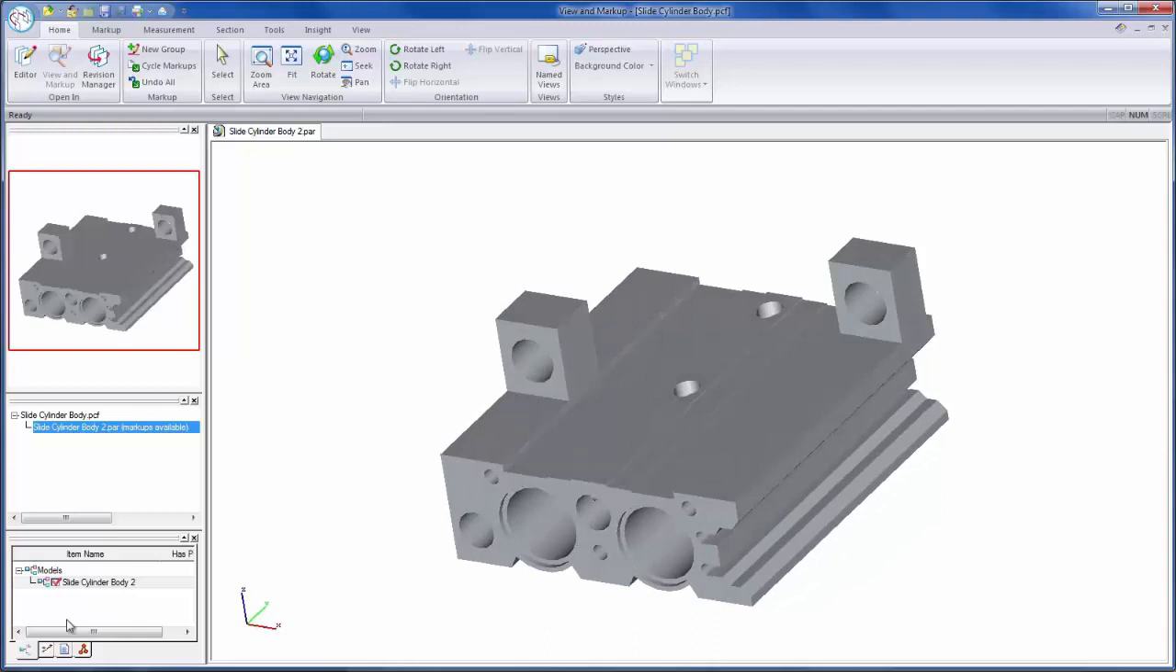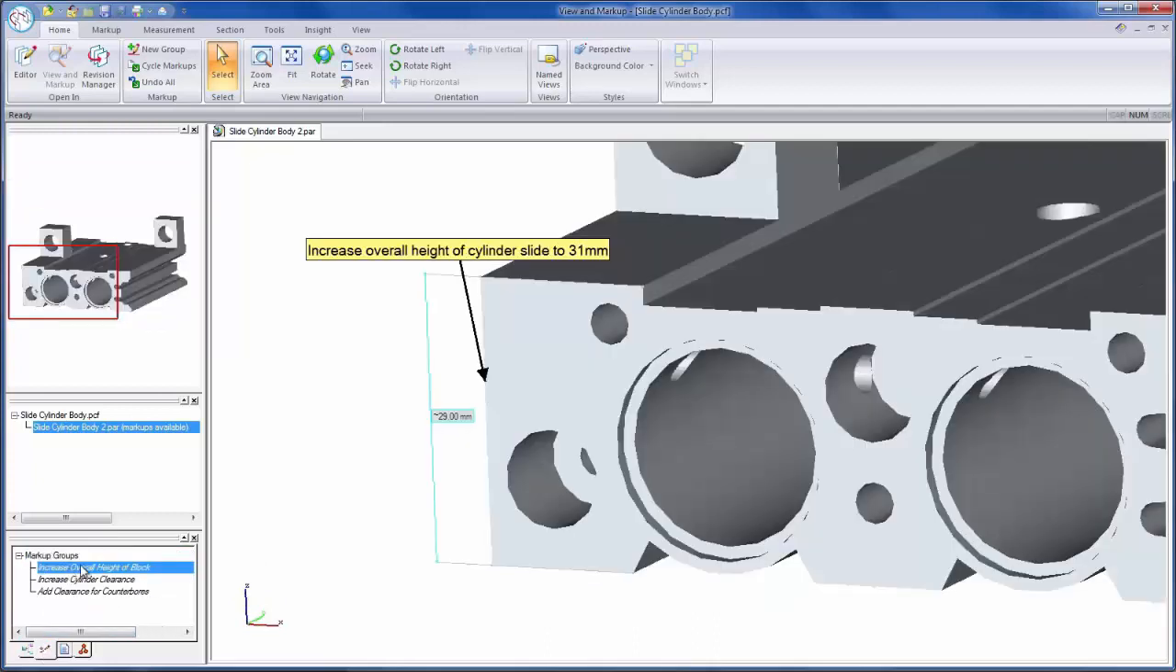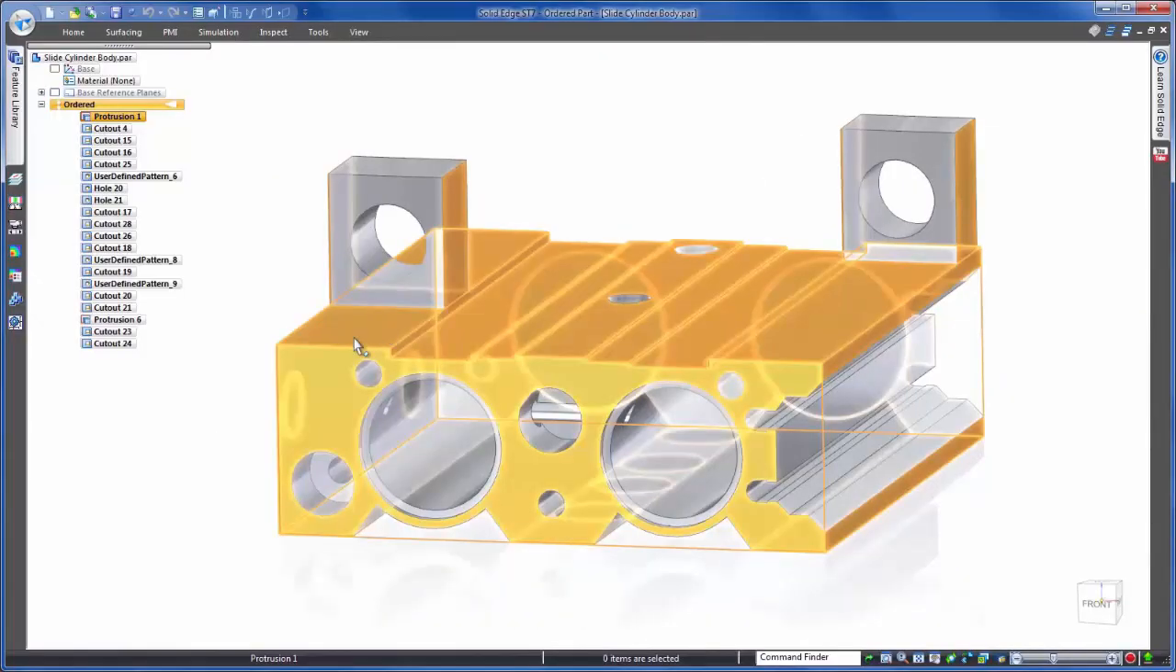Here we have a view and markup of an old part that needs to be modified. First, we'll make these changes as you would in most any other CAD system, using a history-based approach. Then, we'll go back and make the same changes using synchronous technology for comparison.